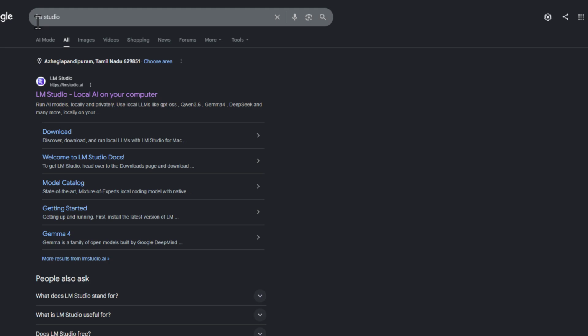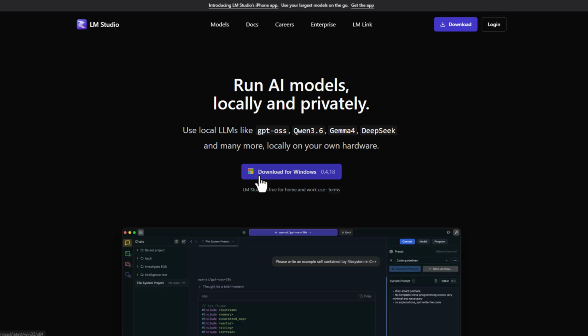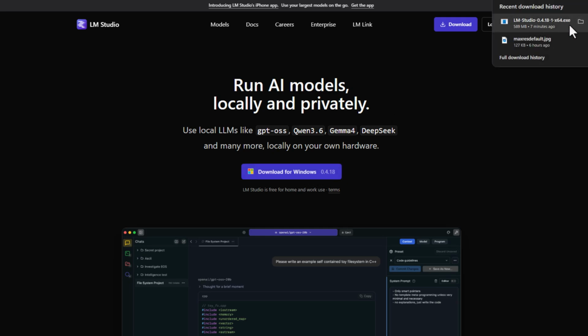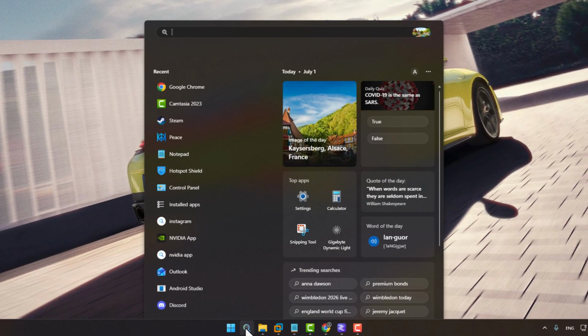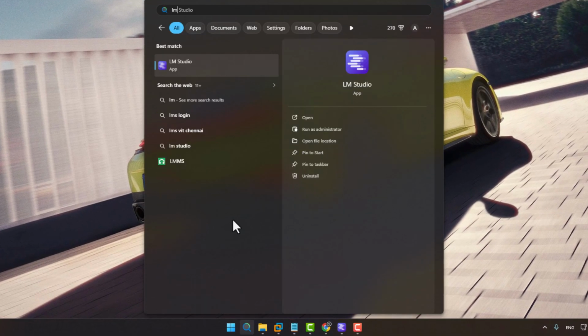Open up Chrome and search LM Studio. Select the official site and select download for Windows. Once the download is done, you need to install it like a normal application. Once the installation is done, search LM Studio.